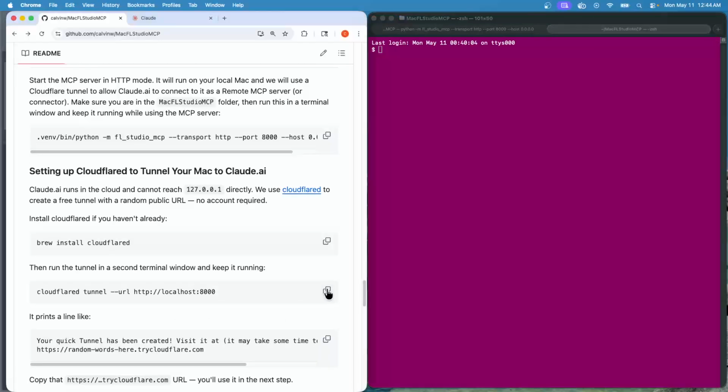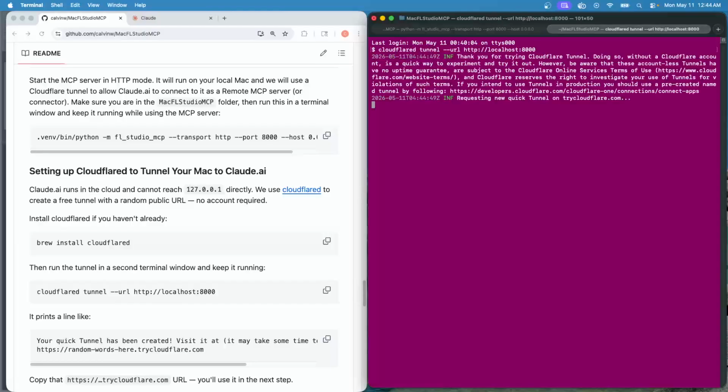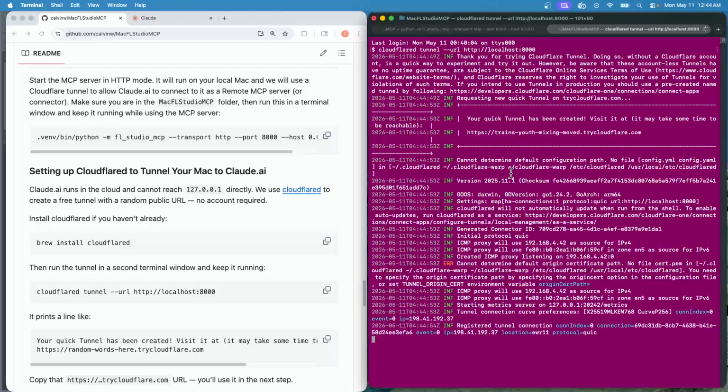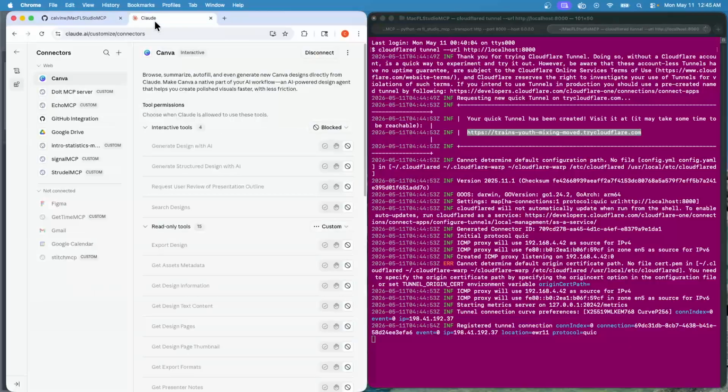This is the one where we set up the tunnel, so we're going to paste that over here and run it. It thinks about it for a second, and then it's going to give us a URL that we can use. This is the URL we're going to give to Claude AI. So copy this, and then go over to Claude.